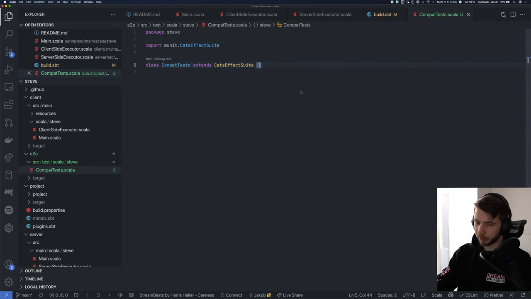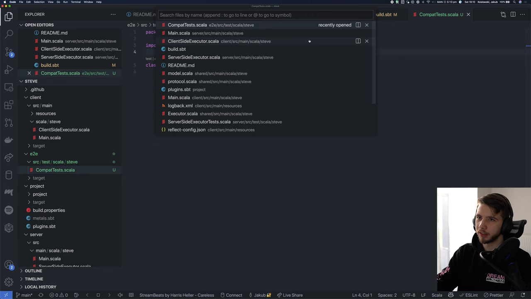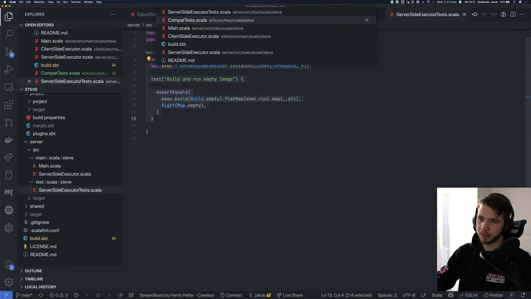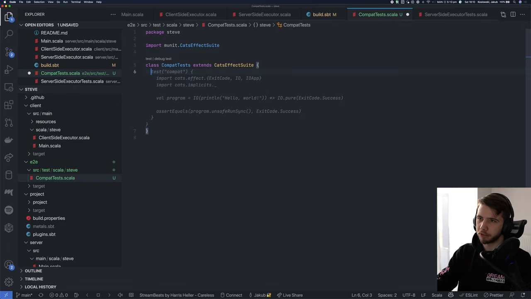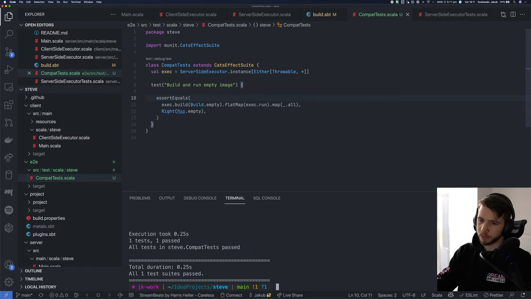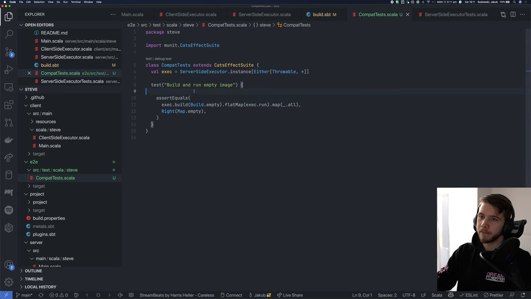Alright, so the first test that I'm gonna write is actually going to be very similar to what we have in the server-side executor tests. So I'm just going to steal this for a moment. Then we're gonna go from that and just make sure that this works. Okay, this test works.